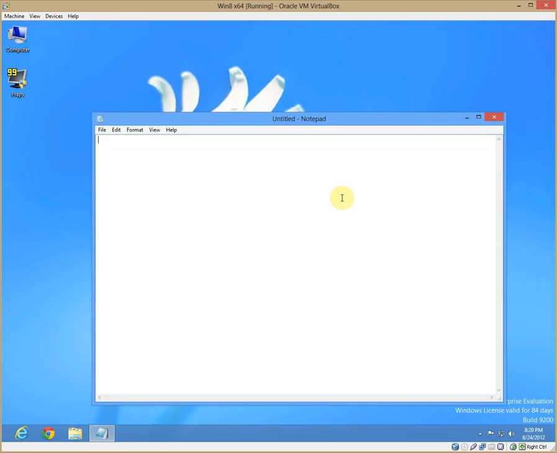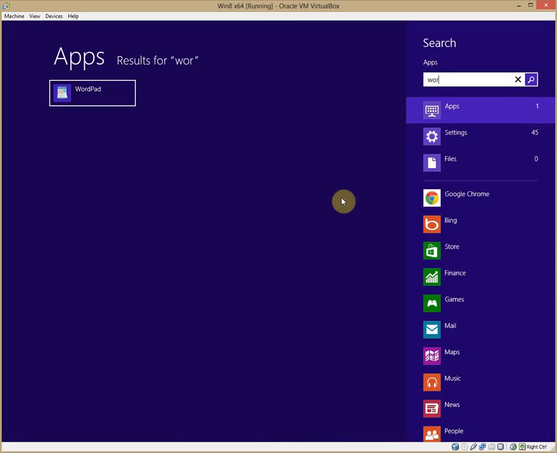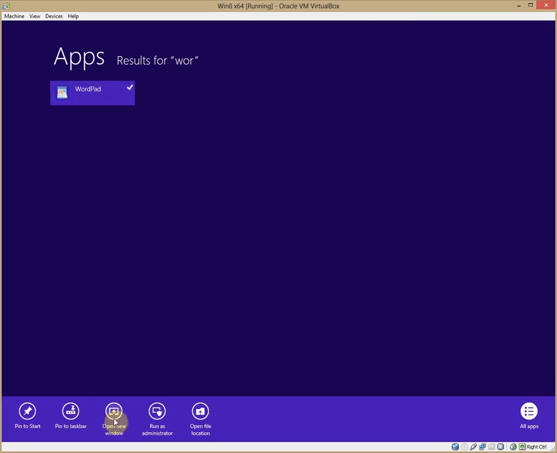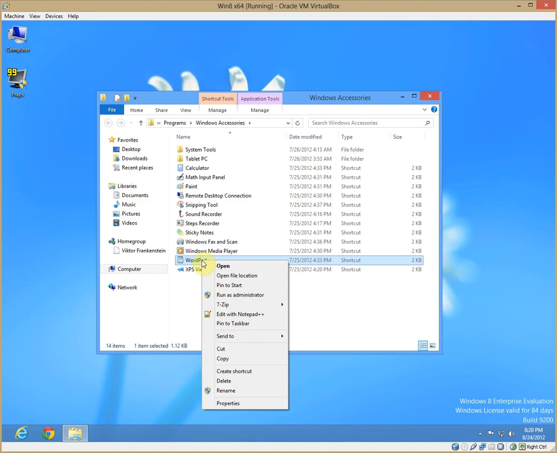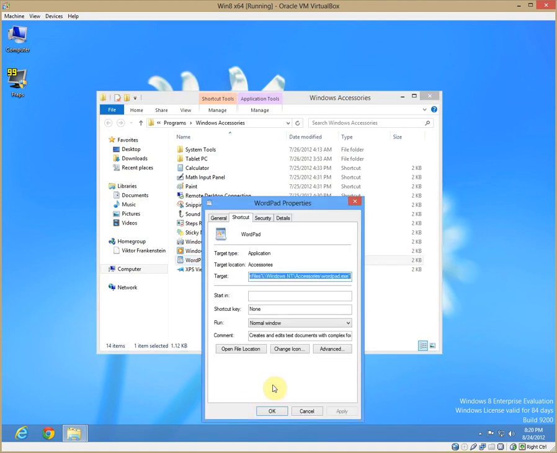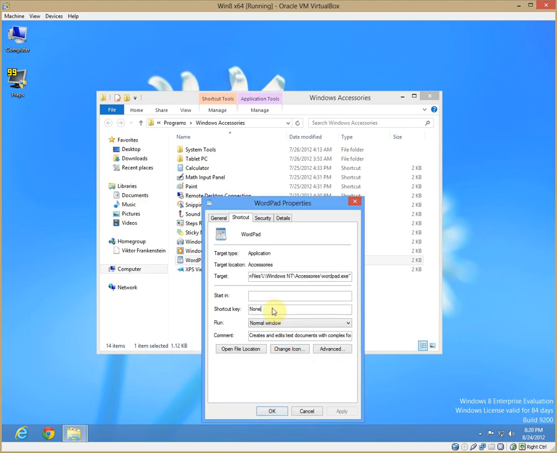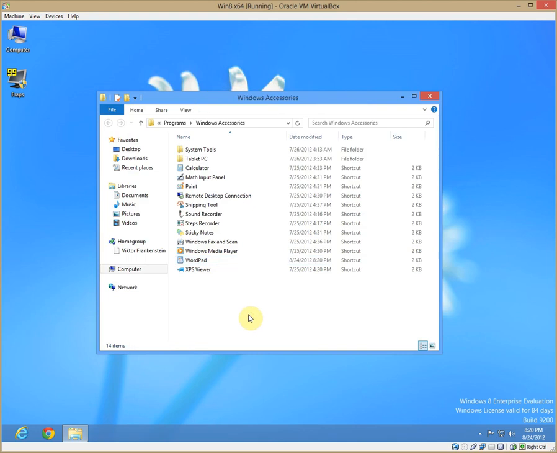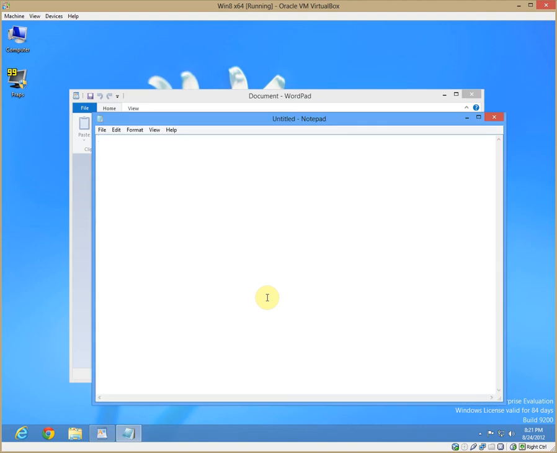If I do that from within Metro, it works. So let's try with WordPad. Again, right-click, open file location. Actually, this is a much faster way to get to the properties of the program, I think. No, I don't want to change the icon. Shortcut key. I might get an administrative prompt, so WordPad. Yeah, I thought so. Okay.